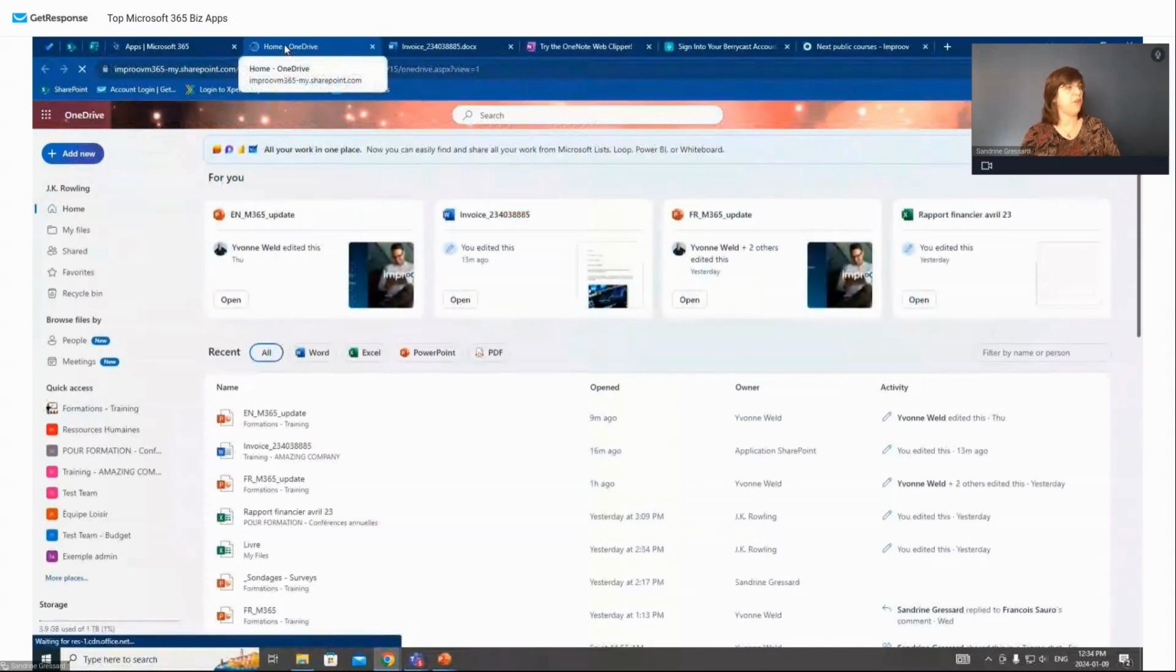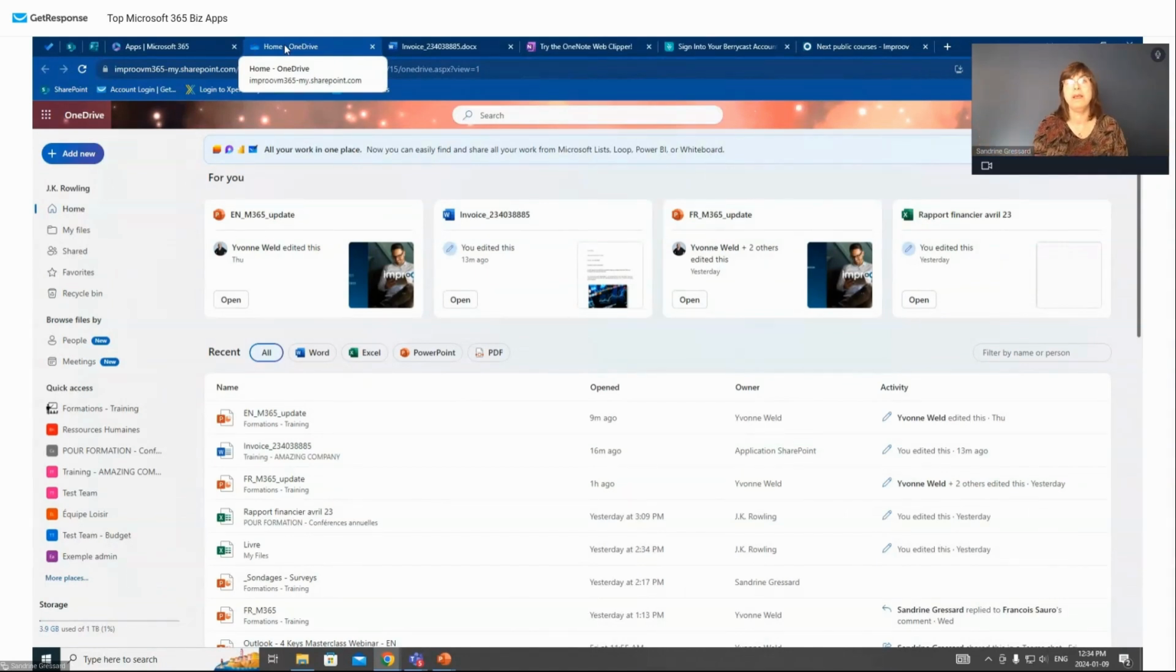So remember, your OneDrive is your cloud storage for your personal files within the company. Okay, that's what the OneDrive is. It's OneDrive. So every single employee of a company that has an account would have a OneDrive.